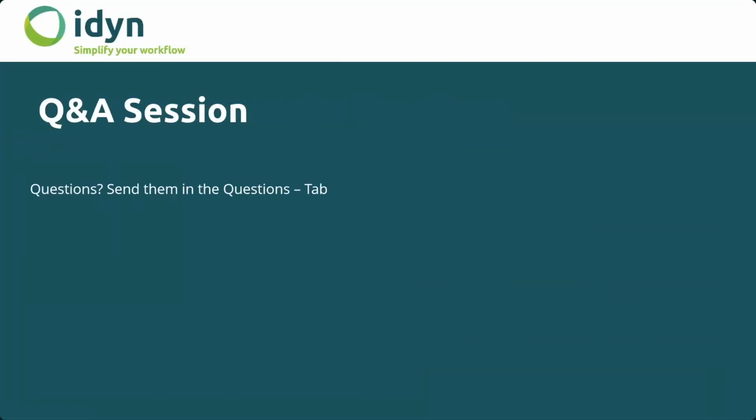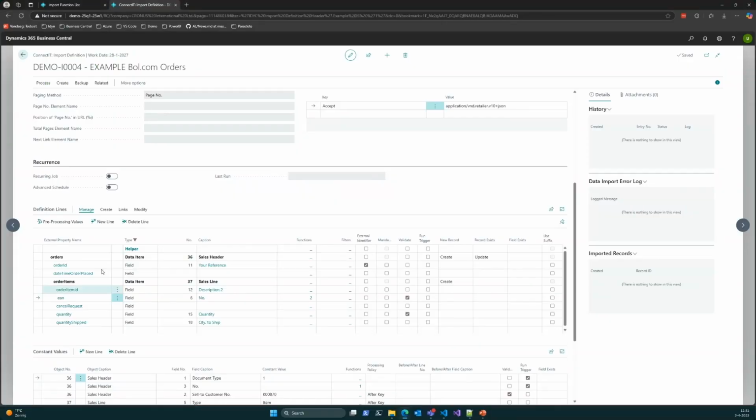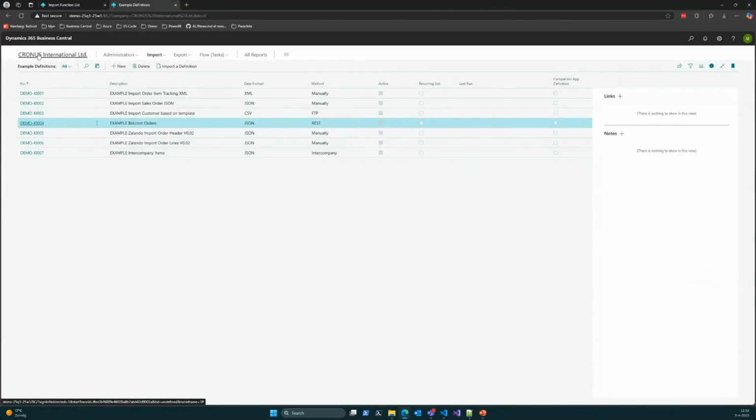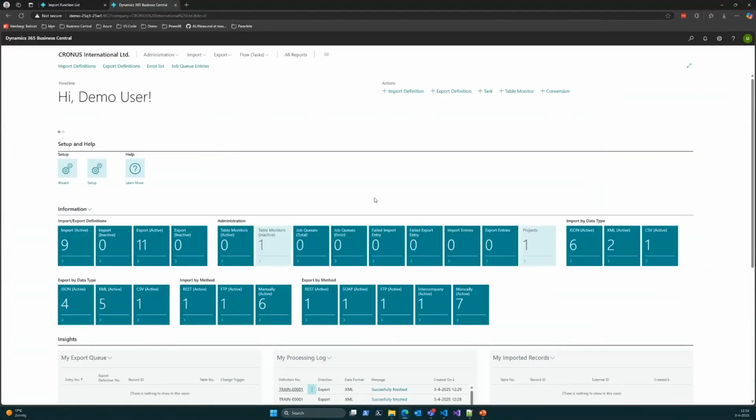Okay, so those are the new features. However, I do want to go through the basics of Connectit itself to get an overview as well. If you have any questions in the meantime, of course, you can send them in the questions tab as well. But for now, I want to go through the actual imports and exports details so we know what is currently available in our solution. We already saw the wizard.